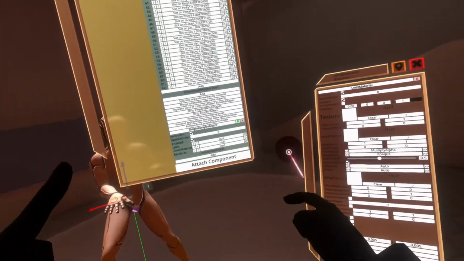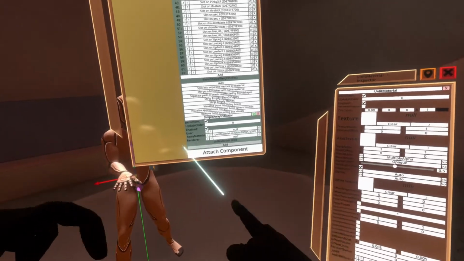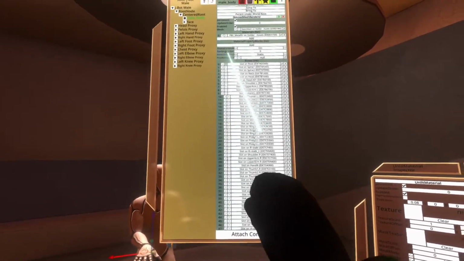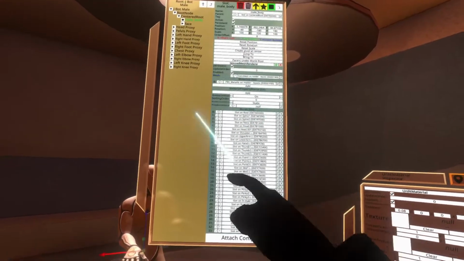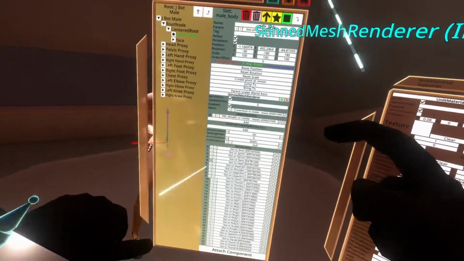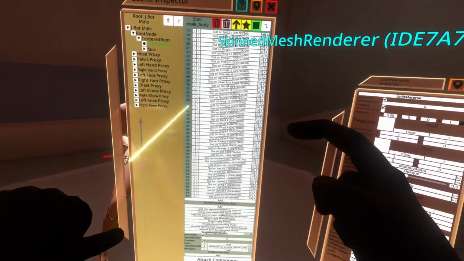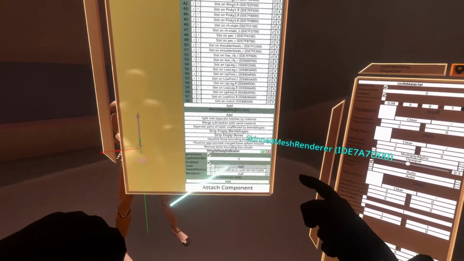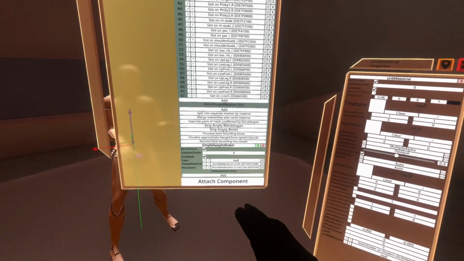We then need to specify the material. So drop the material in again. For the renderer, we can grab that from the top here. We just grab the skinned mesh renderer or mesh renderer. It should work with both. And you can then drop that into the renderer here. So now that's all set up.